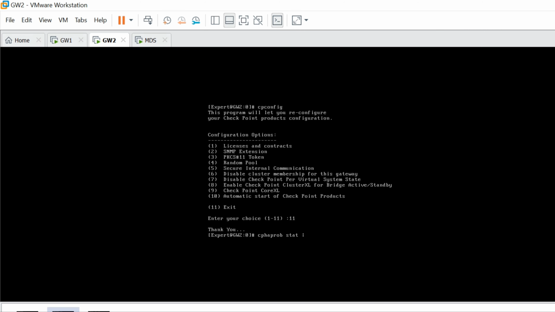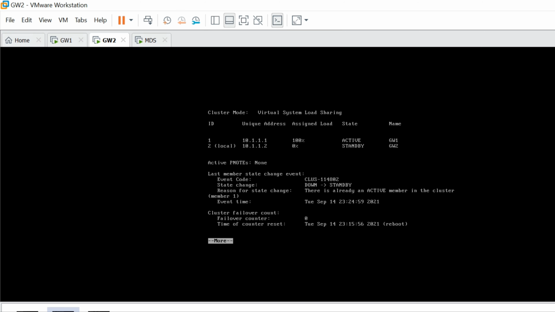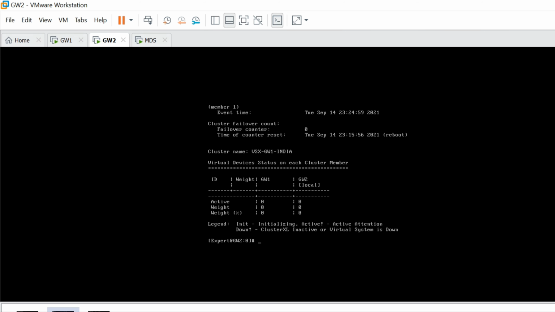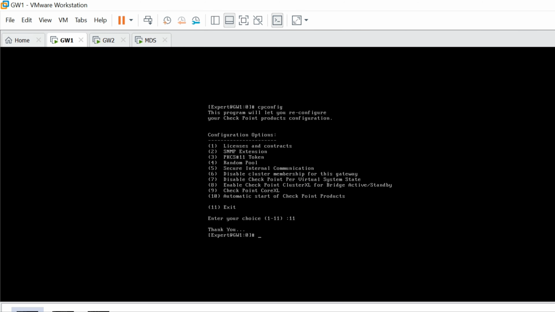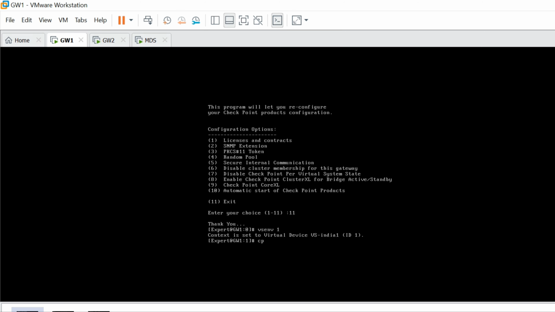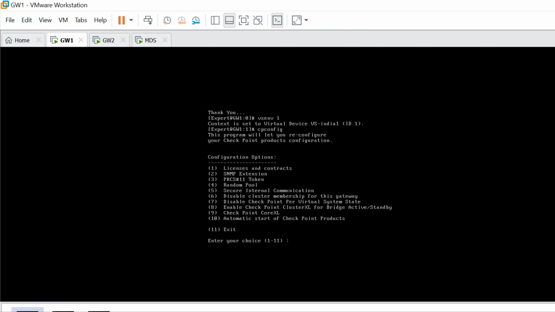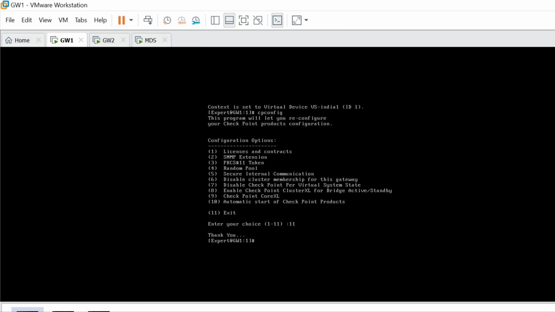Let me go to gateway 1. Okay, here also the number 7 option is there. Go to VS1 and type cpconfig. It's there. Okay, so number 7 option is already there, so we are good to go from this side. When we are in a load sharing mode, the option to disable or enable Check Point for virtual system set needs to be there. Number 7, keep in mind.